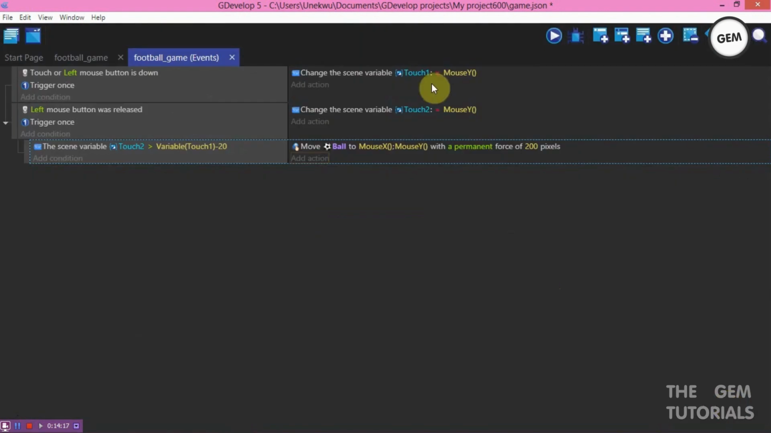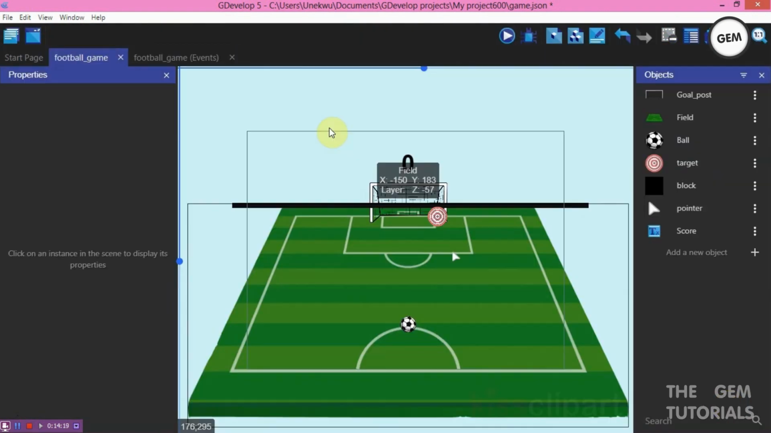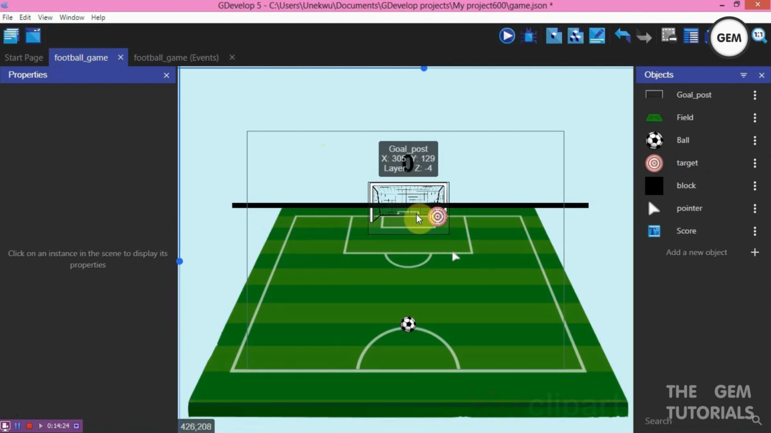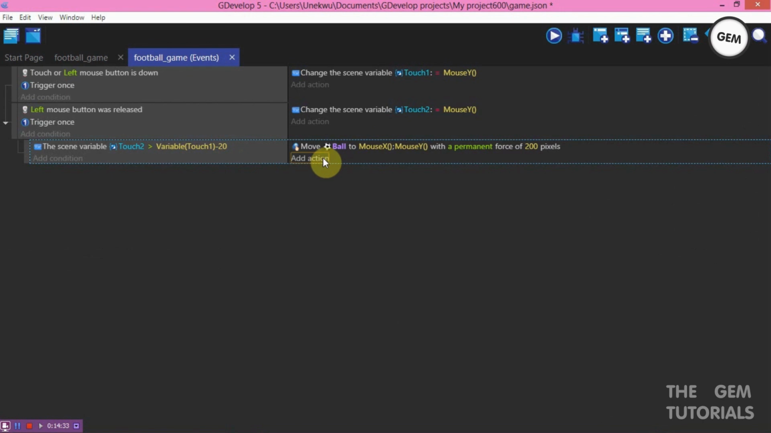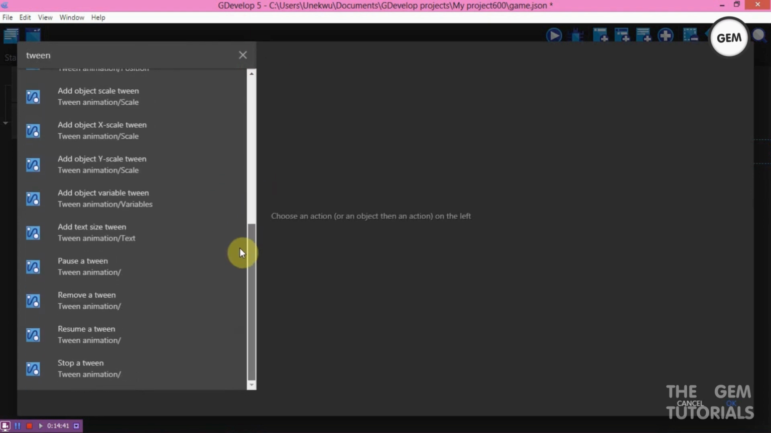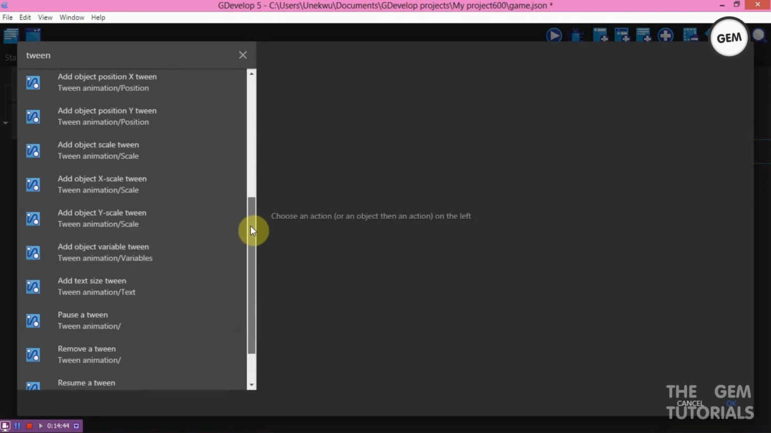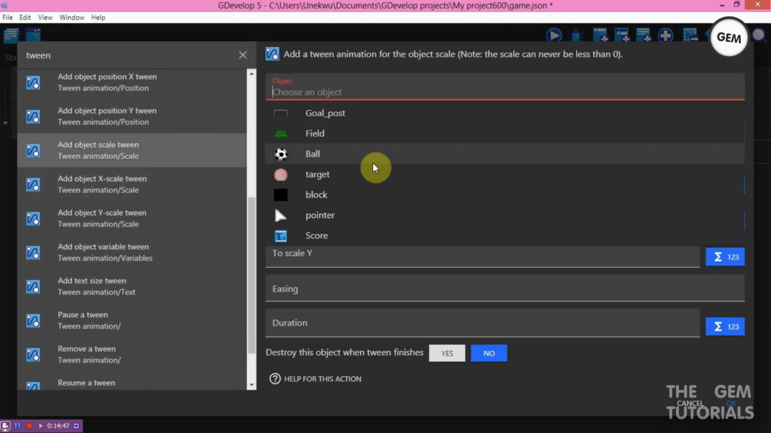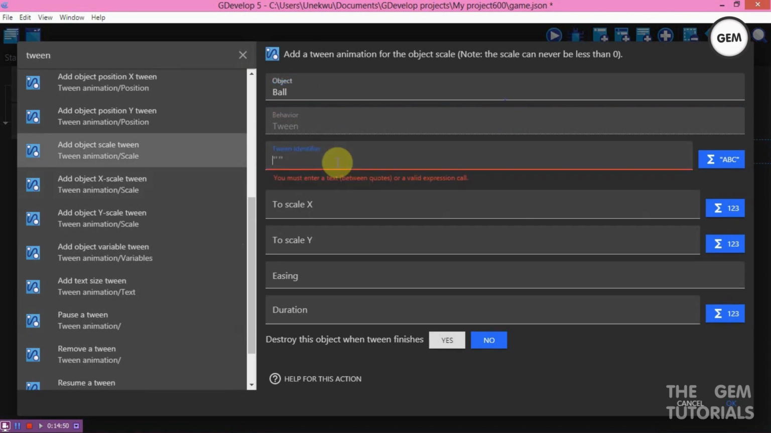Okay, so now we'll use the tween because we want it to look realistic, to add some more depth to it. We need to reduce the scale or the size of the ball once it gets closer to our goalpost. Okay, so add an action. Now let's use our tween to tween the scale of the ball. Here we go. Scale tween of ball. Tween identifier, I'll just give this something like ball tween underscore tween.